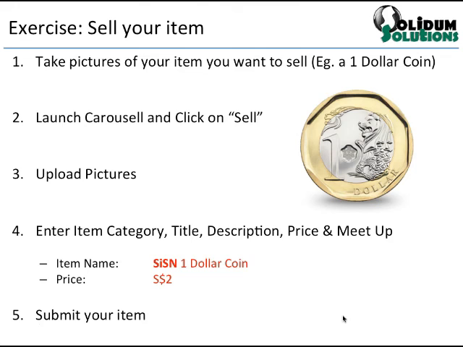So you have nothing to sell? If you really have nothing to sell at the moment, what you can do is sell a $1 coin. Maybe just for the purpose of practice, try and sell a $1 coin on Carousel itself.